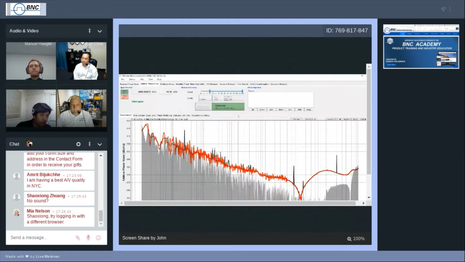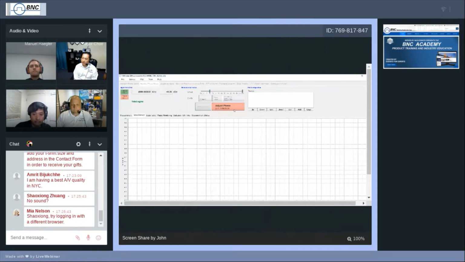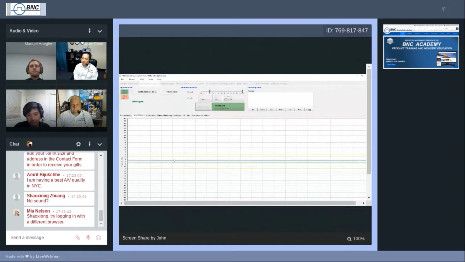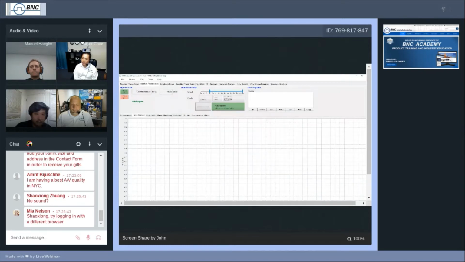To quickly show you how it looks if your references are not in quadrature with your DUT, let me shift the phase. And it says adjust the phase. Next tab.